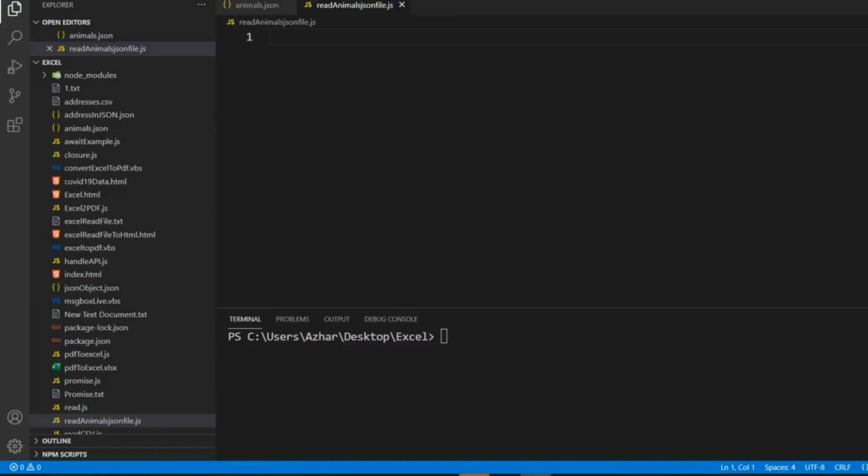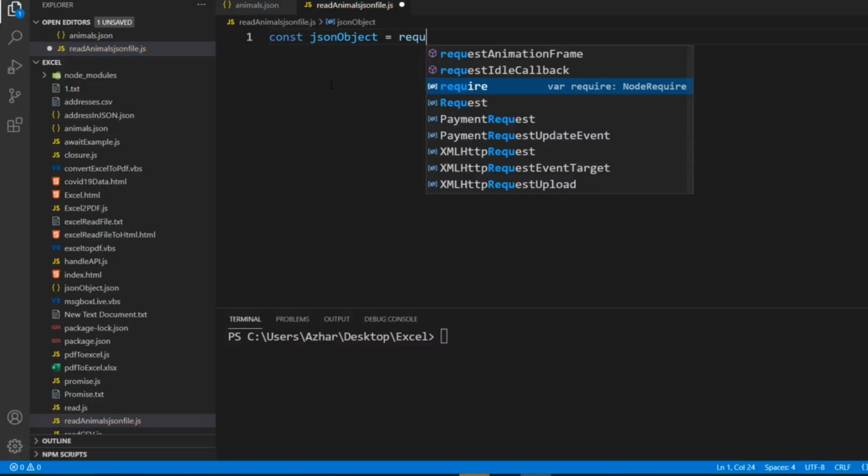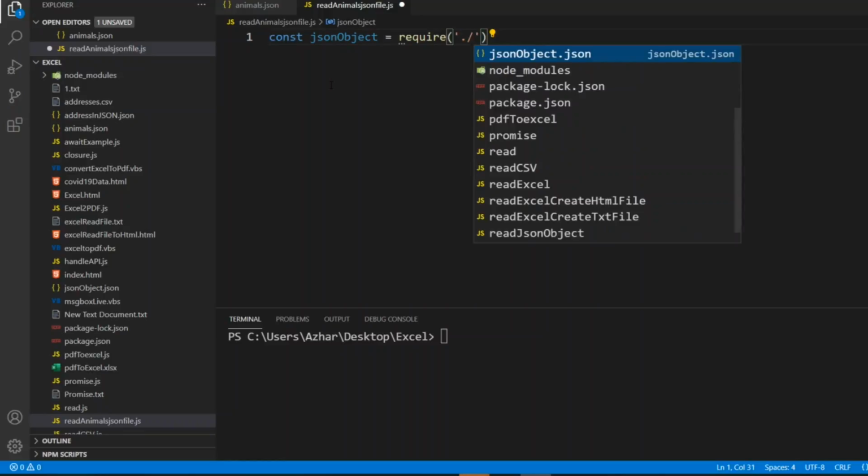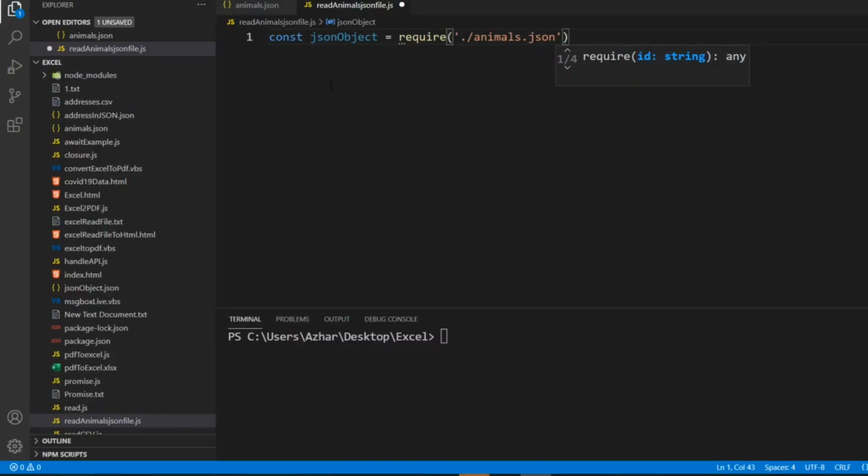First, what we have to do, we have to read this animal.json. For that, let us take a constant variable. Let me put JSON object equal to. We can write require. So require will import that file. So I'll write dot slash animals dot JSON. So in my JSON object, I'll have all the animal.json properties.